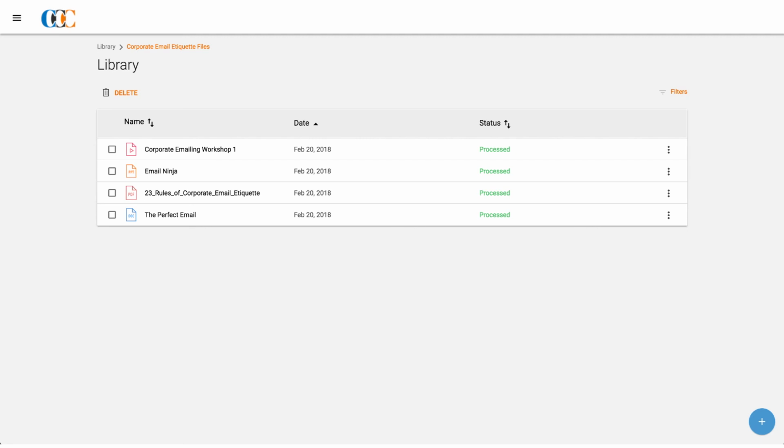Fantastic! All his required files are now centrally saved in the WizIQ Content Library. He is ready to use them in his course.